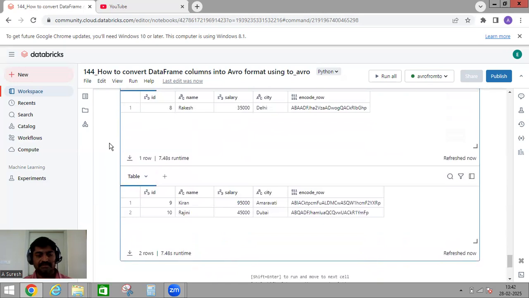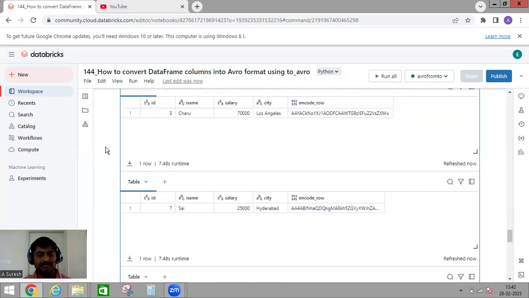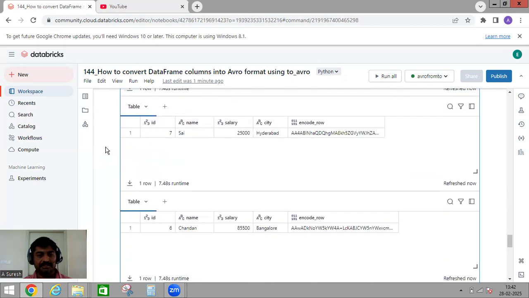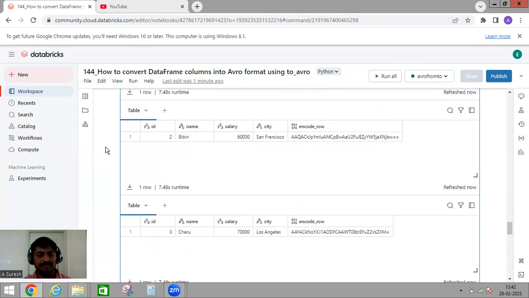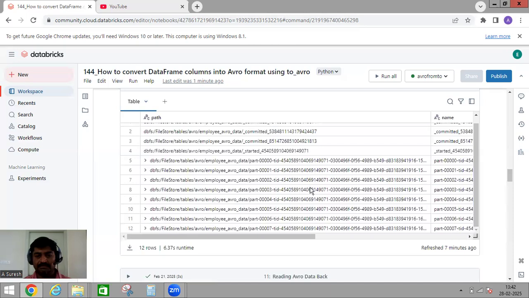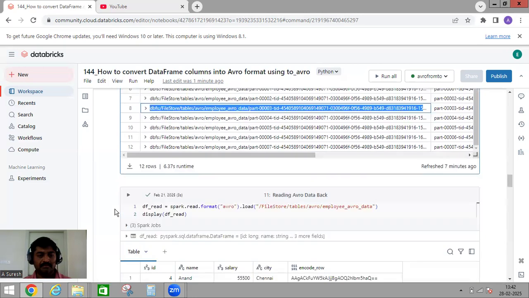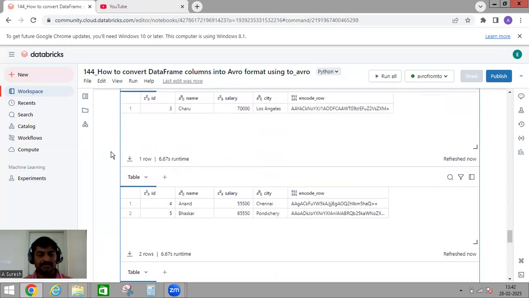So only the last one has two records. But see, the 7 and 6 are repeating two times. That means the path I gave is something wrong, I think. 1, 2, 3, the fourth one I will recheck once. 1, 2, 3, 4. I'll try to rerun. So 1, 2, 3, see here.